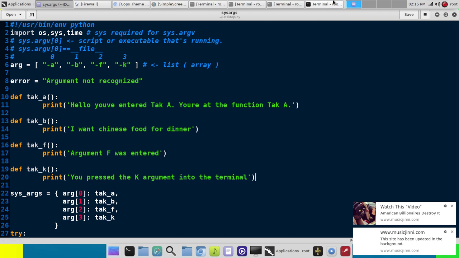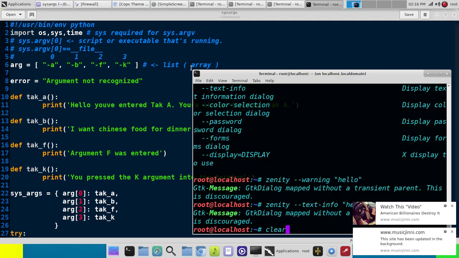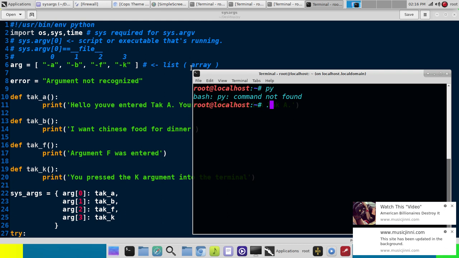And I called this Sys.Argv. Okay, so we're going to go Python and then run Sys.Argv TAC A. Hello, you've entered TAC A. You're at the function TAC A, which is right here.